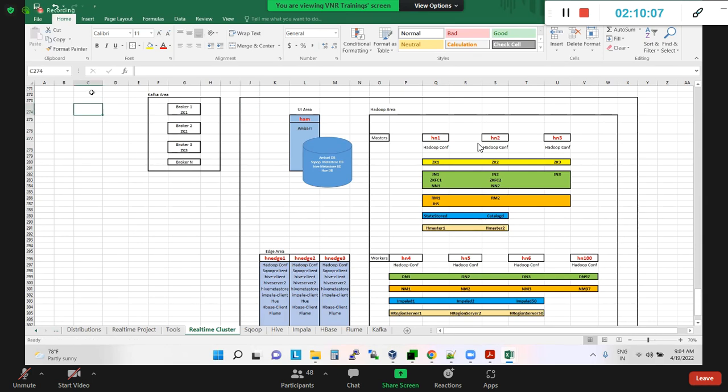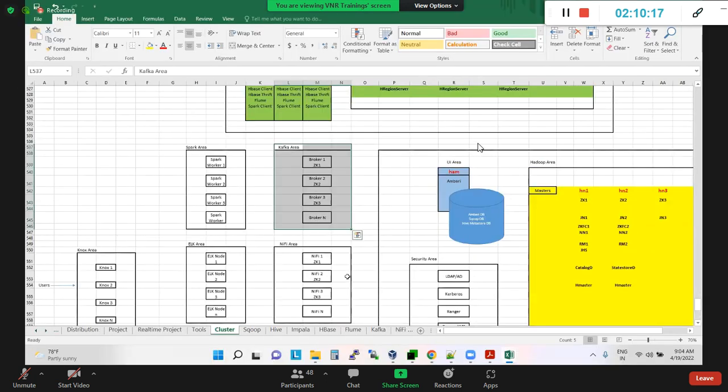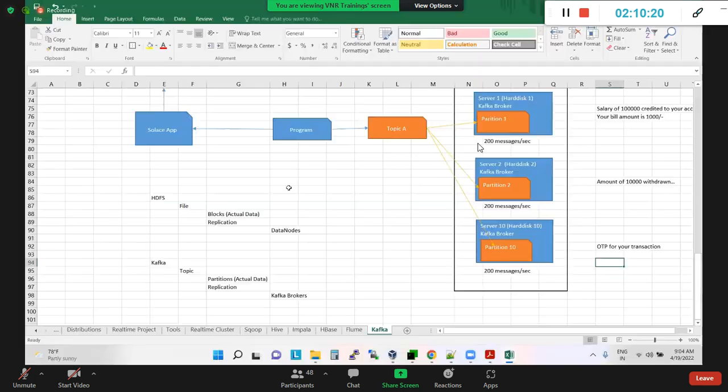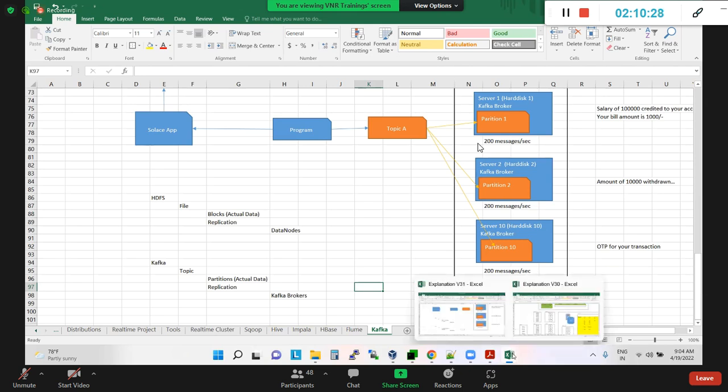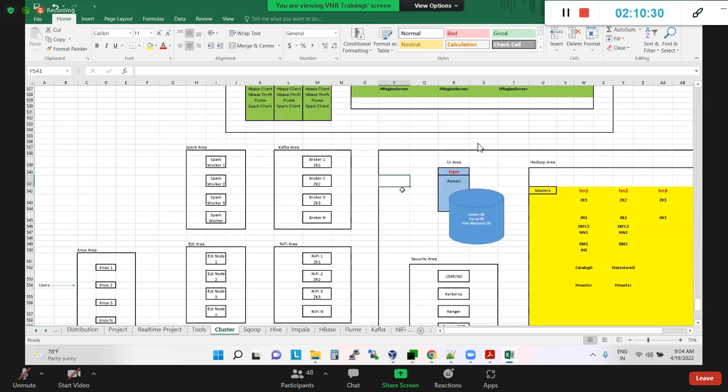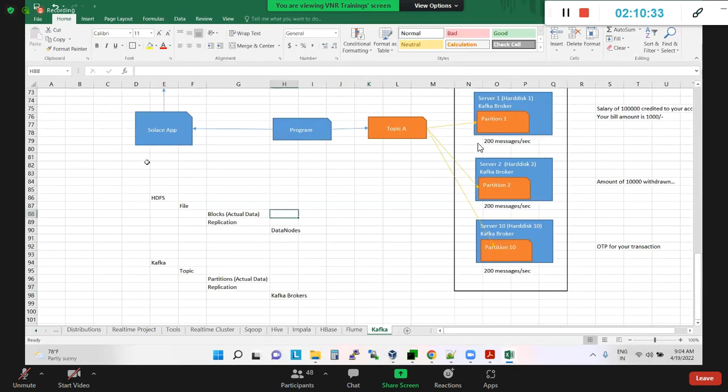At the end of the day, Kafka messages will be put into Hadoop only, right? Finally, the data will be stored in the data blocks, like data stored in partitions. Great. So we'll stop here, guys, and continue tomorrow on this topic.